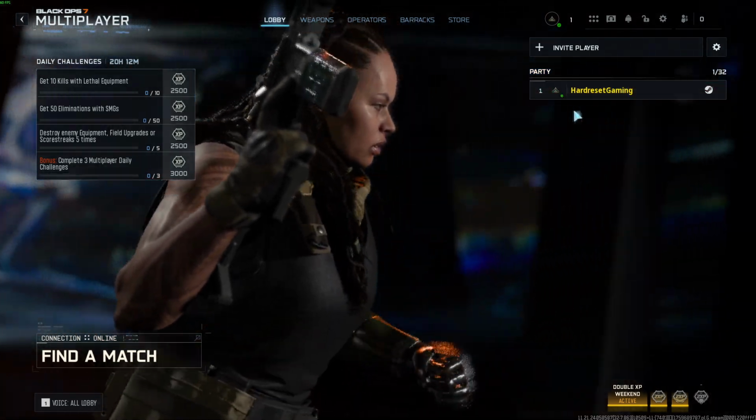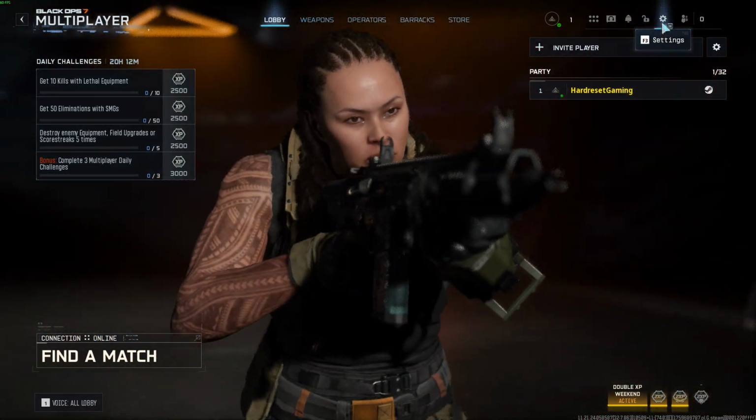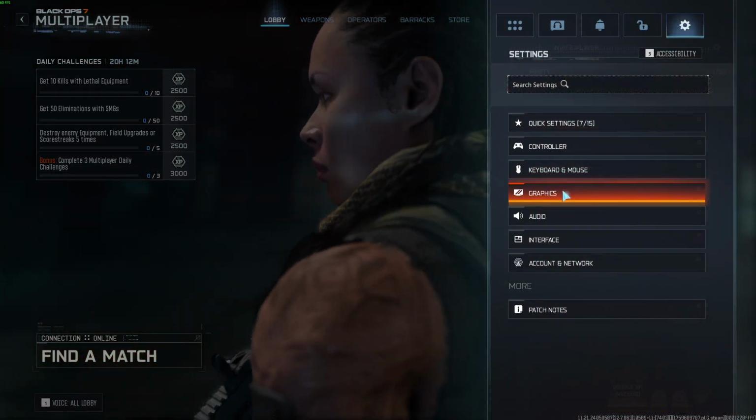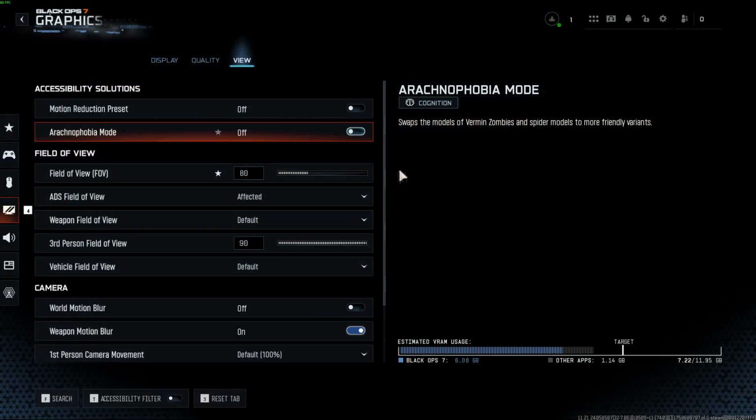Start by entering settings. To do that, either press F3 or click the gear icon in the top right corner of the screen. Then go to graphics. In graphics, select view tab right here.